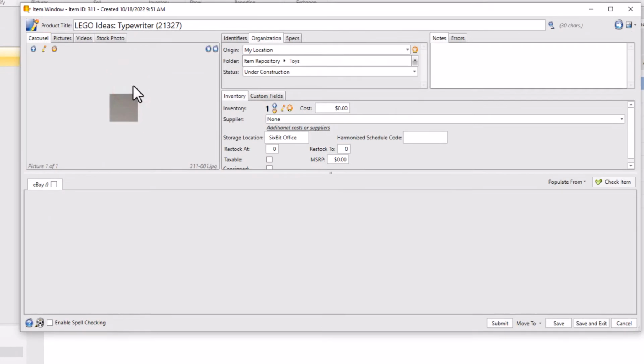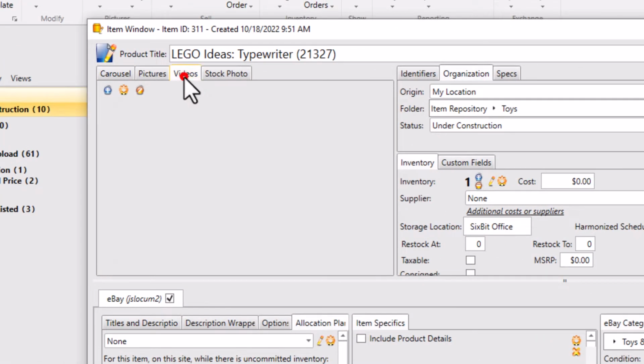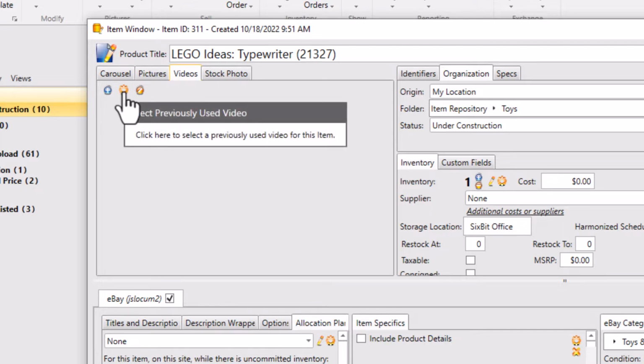If we open up an item from Sell Items mode, you can see a Videos tab at the top next to the Pictures tab. There are 3 buttons on the Videos tab: Add Video, select a previous video, and remove video.